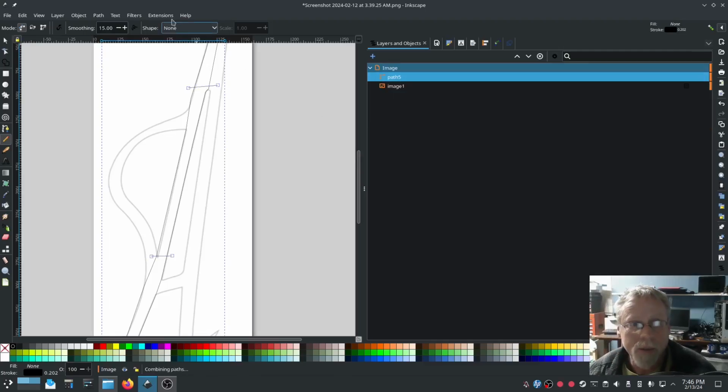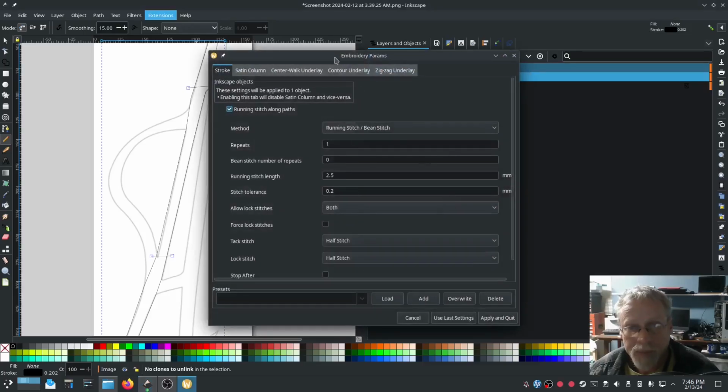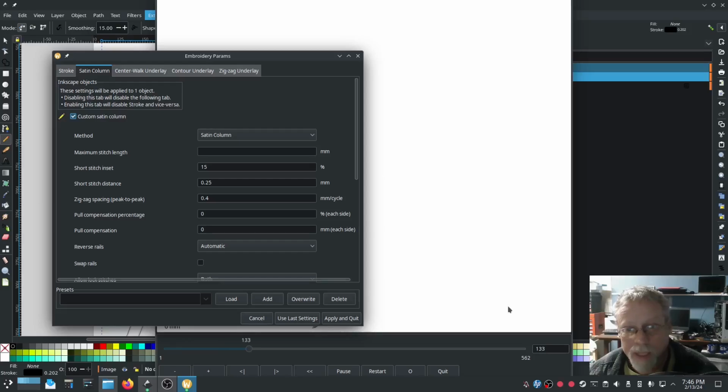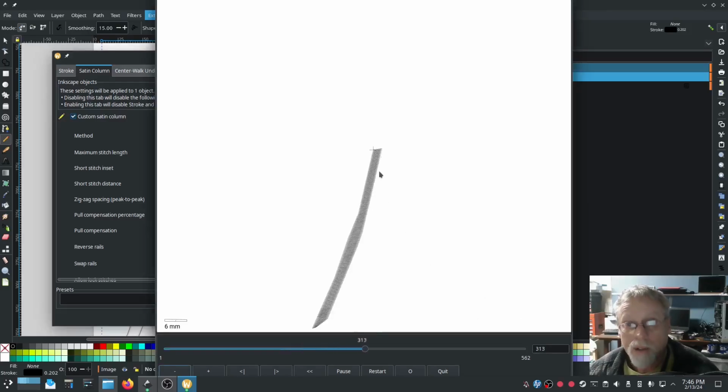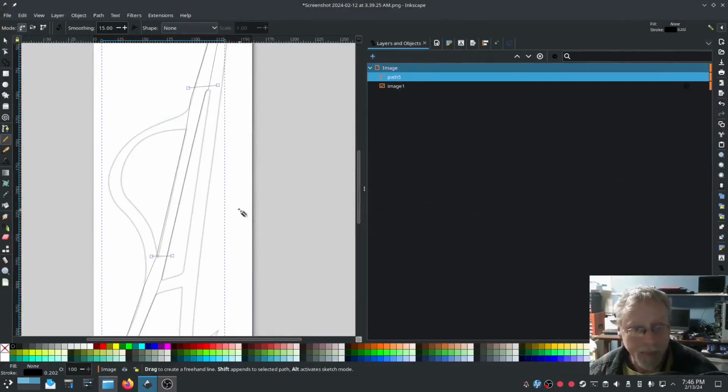We're going to combine all of these paths that we just made with Control K, then Extensions, Inkstitch, Params. Once in Params, we're going to select satin stitch and custom satin column. So there's our first satin column. Looks a lot like the one we had, right? Yeah. Hit apply and quit.